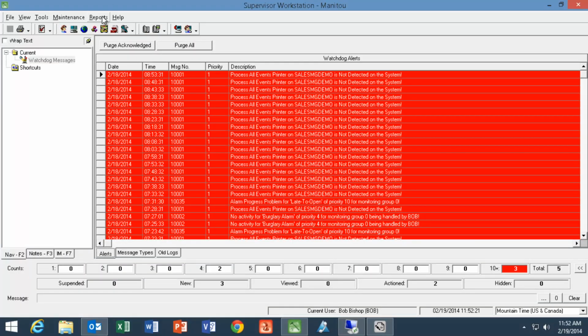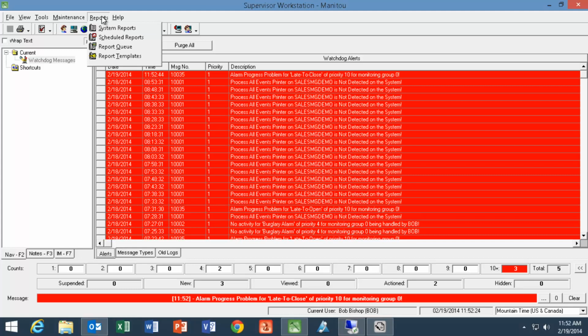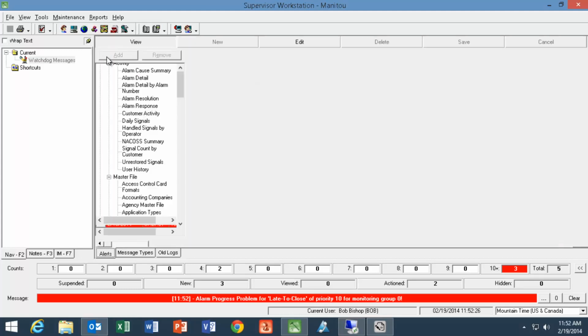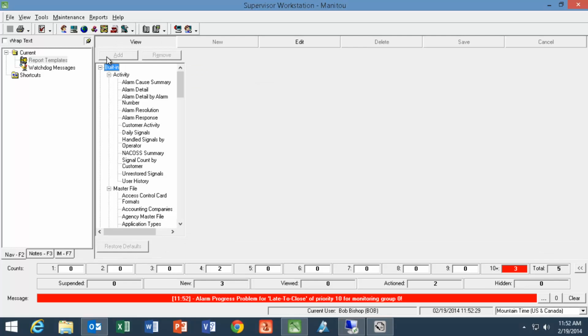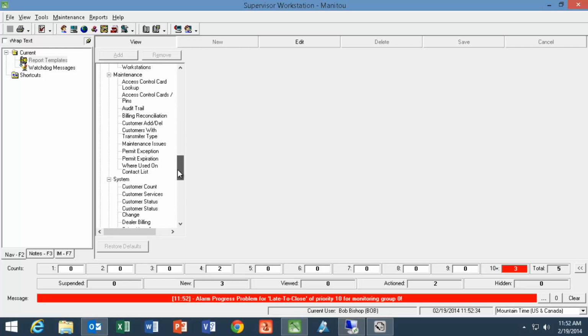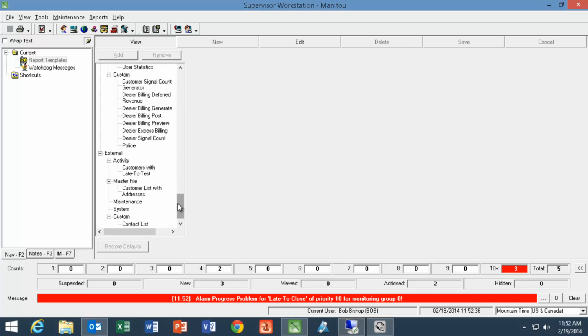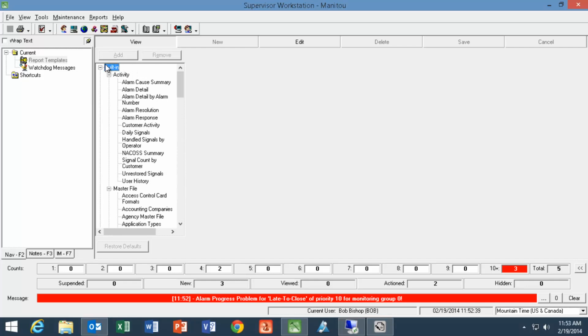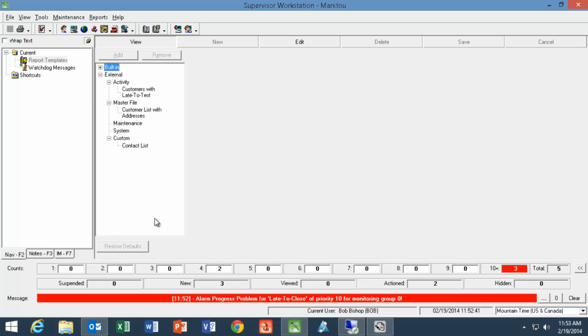And again, depending on your permissions within supervisor's workstation, you should have reports and report templates. Once you go to report templates here, it should give you a list of all of the system reports that are available within Manitou. You'll notice that there's an upper section here where we've got the built-in reports. Those are the reports that we gave you when we installed Manitou. And then there's the external reports. That's designed to be those reports that you're importing into the system, either from the Advanced Report Writer or, in this case, Bold SnapReporter.